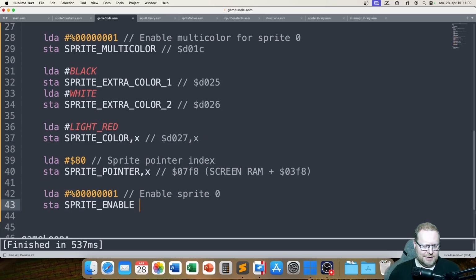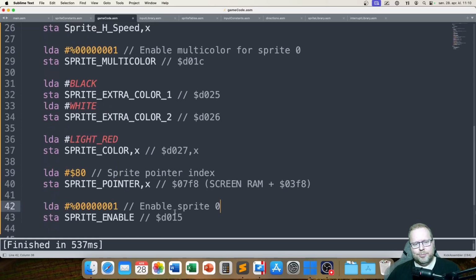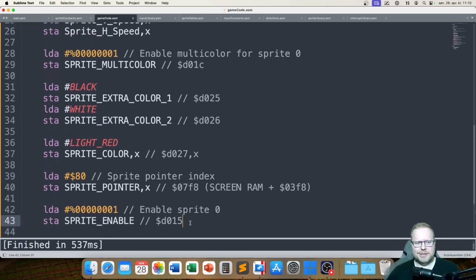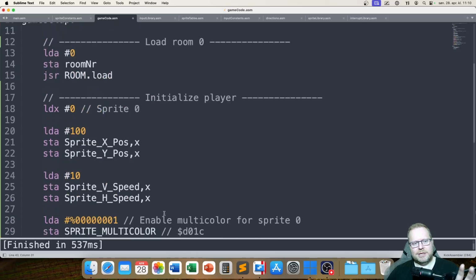Then here we have another memory address, D015, sprite enable, and by loading 1 into here, storing that here, I'm enabling sprite 0. So hopefully most of this isn't really new, but now I've set it up like sort of a system here. So now I've set all these values for sprite 0.